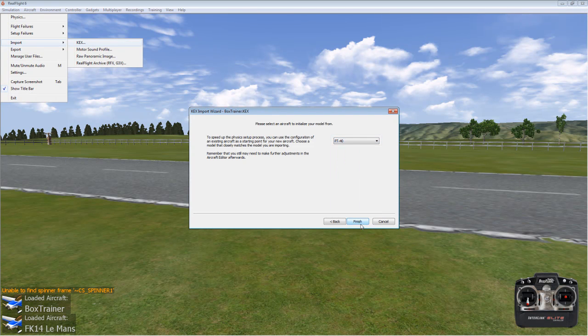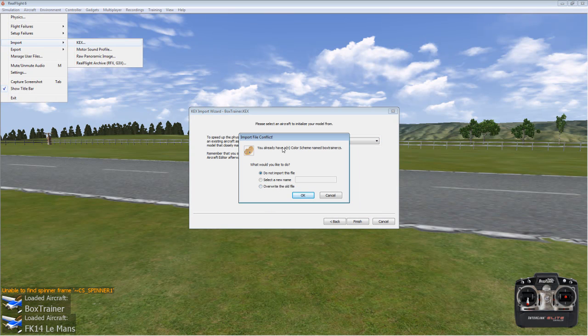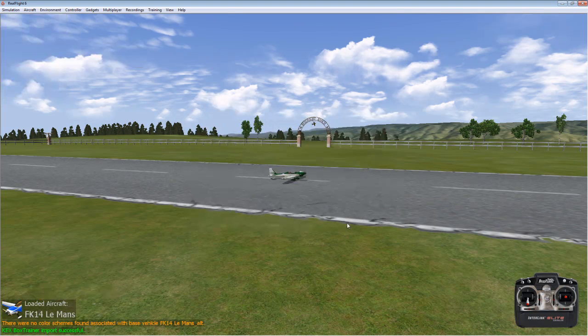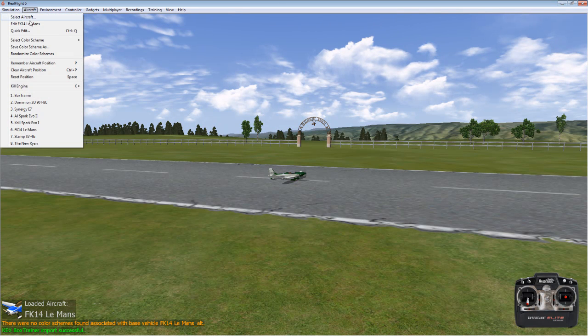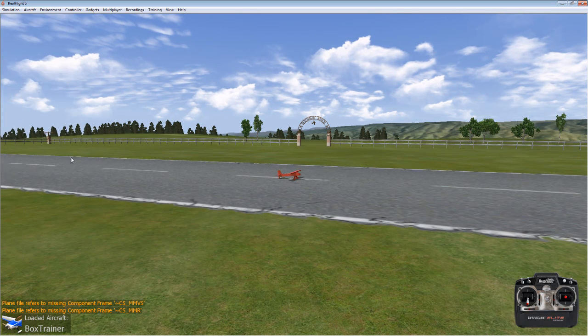We're going to do the same exact process this time. It's going to see that we're going to be overwriting some files. Totally expected. It's exactly what we want to do. Okay, so now let's go back and just select Box Trainer. Now you can just grab it from the quick menu. It's going to be the same result. Alright, now we have a smaller plane.